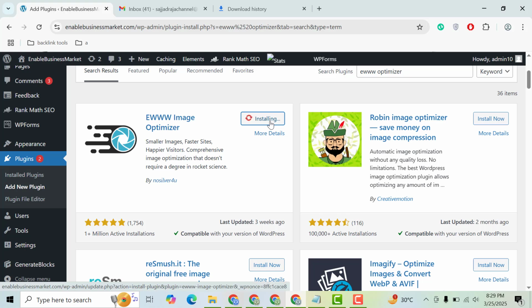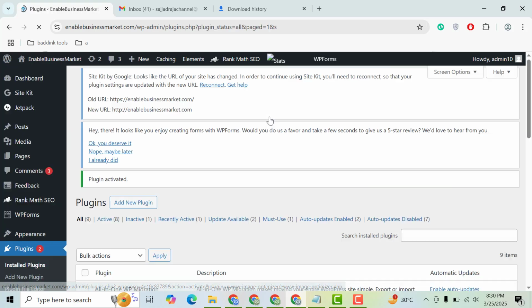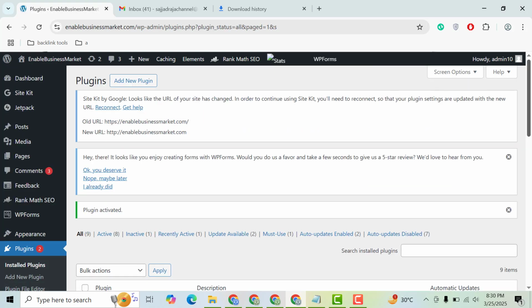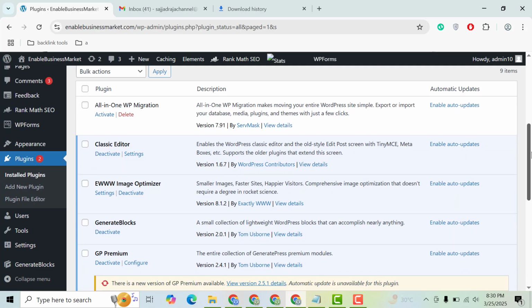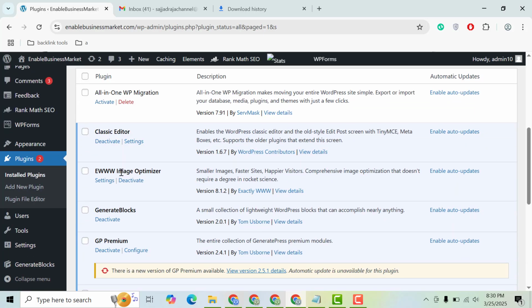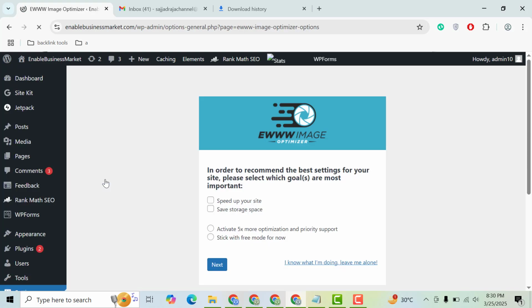Simply click on the install button, and then activate the plugin. Now scroll down, and here you can see plugin settings. Just click here, and here you will get these options.